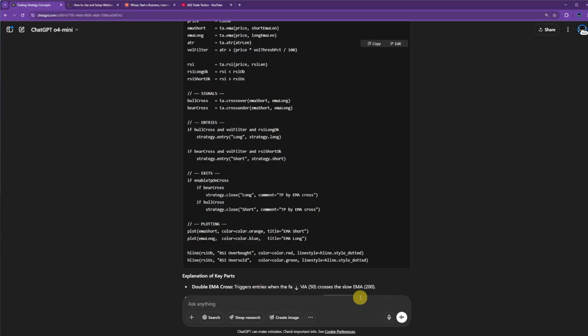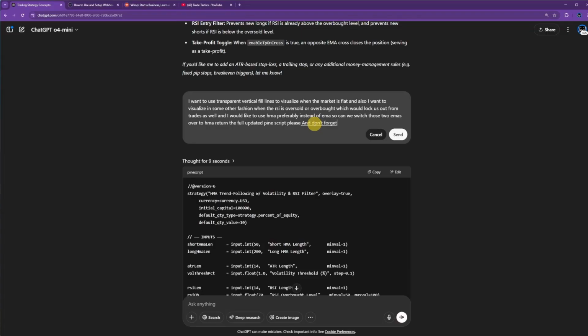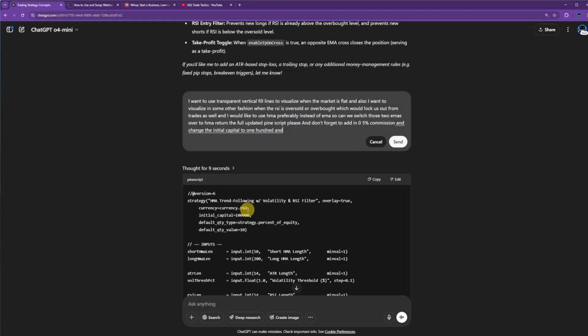So back to ChatGPT, let's just input another prompt and get an update to our script. I want to use transparent vertical fill lines to visualize when the market is flat. And also I want to visualize in some other fashion when the RSI is oversold or overbought, which would lock us out from trades as well. And I would like to use HMA, preferably instead of EMAs. So can we switch those two EMAs over to HMA? Return the full updated Pine script, please. And don't forget to add in 0.05% commission and change the initial capital to 100 and the order size is 100 as well.